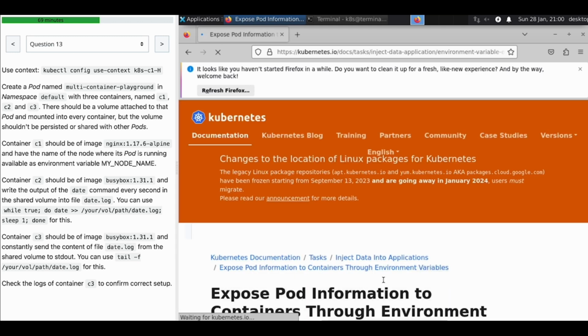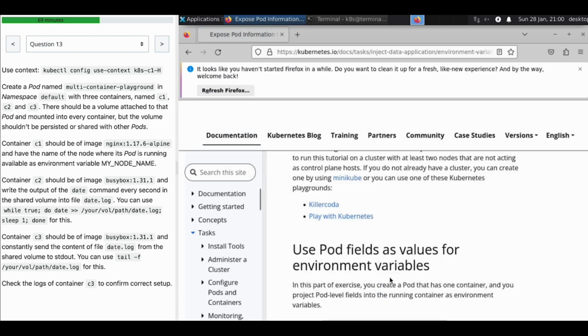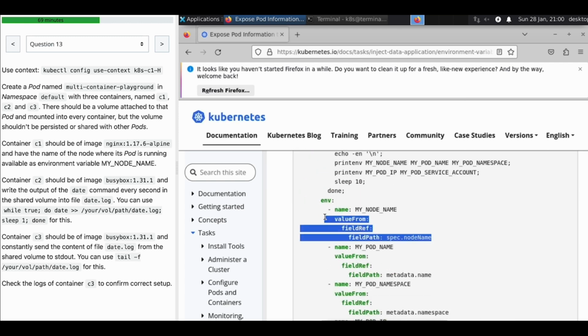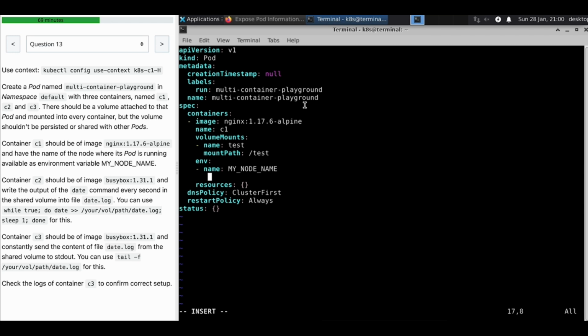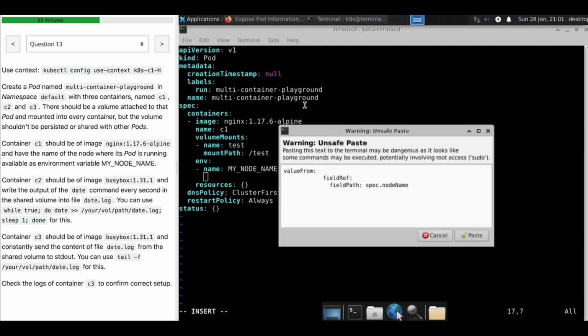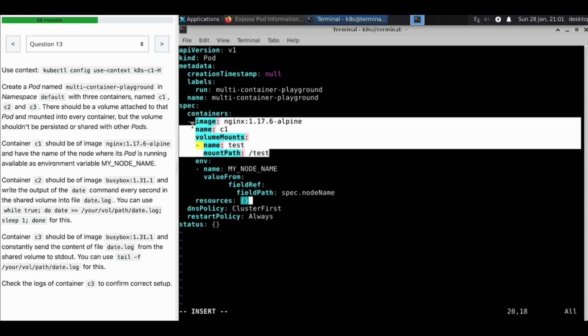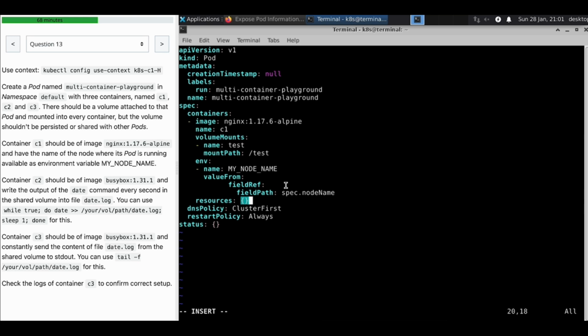Exposes pod and container fields through environment variables. This is the one which we want. Ctrl+C, Ctrl+V. Okay, all done. Now we have to do this for the three containers.